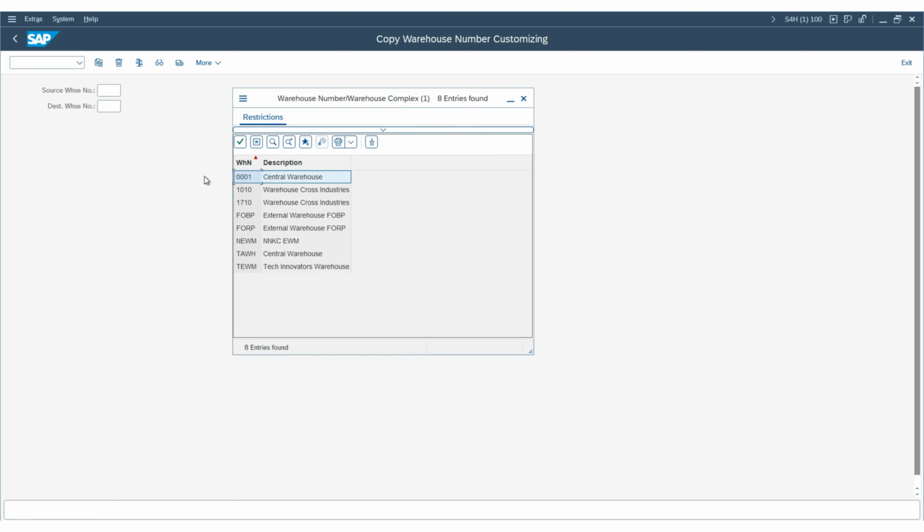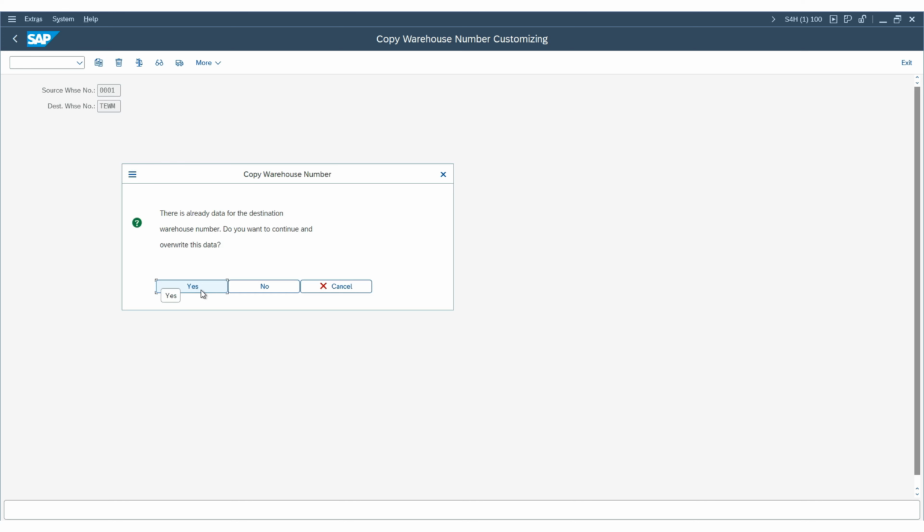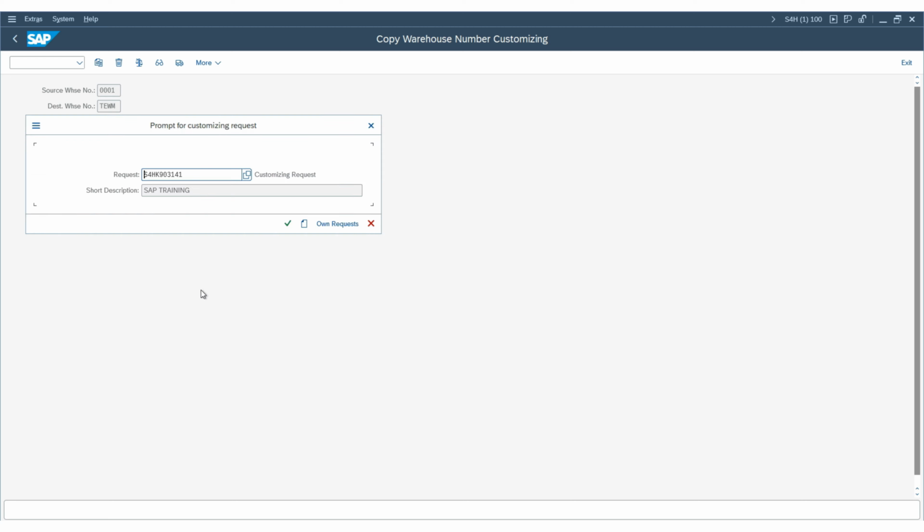Next we need to select the source warehouse from which we want to copy the settings. In this case we will use the warehouse 0001 as our source warehouse. This is the standard configuration warehouse that already has all the necessary settings defined. Select it. Next, for the destination warehouse we will enter our TEWM, which is our Tech Innovators Warehouse. That's it. Press enter. Now click on save.